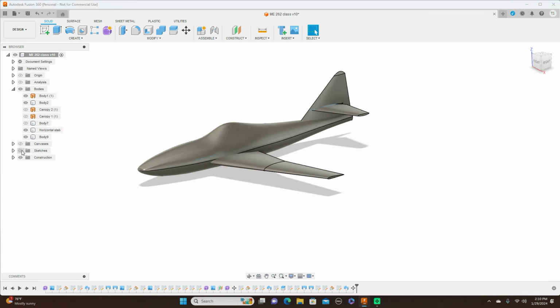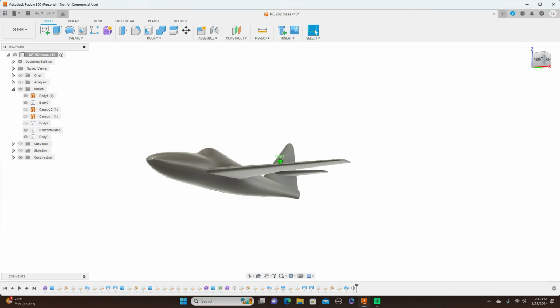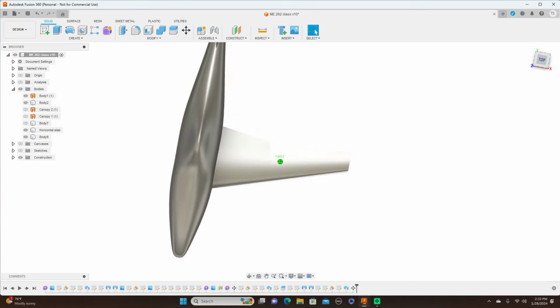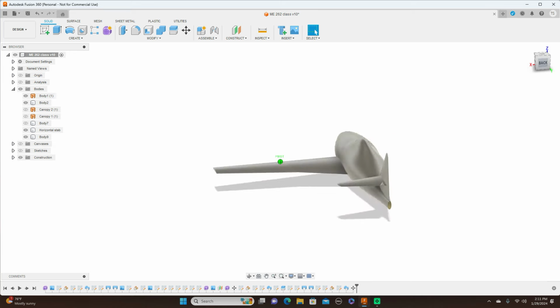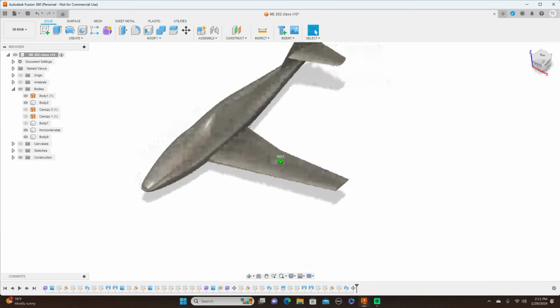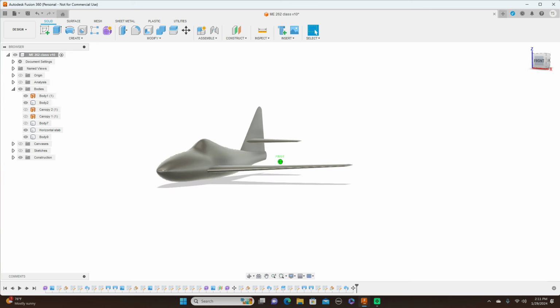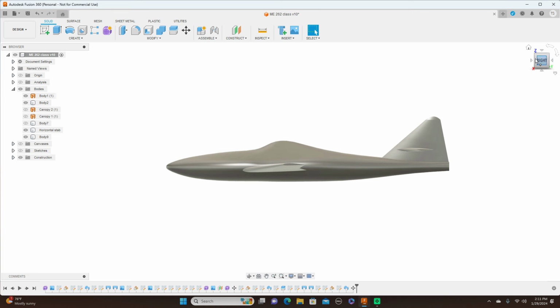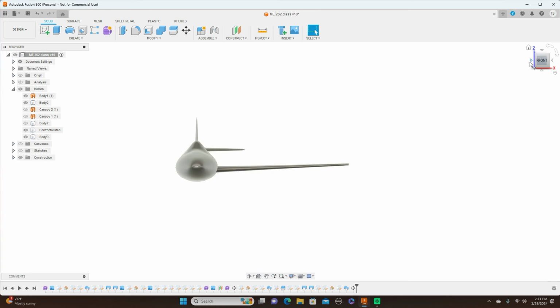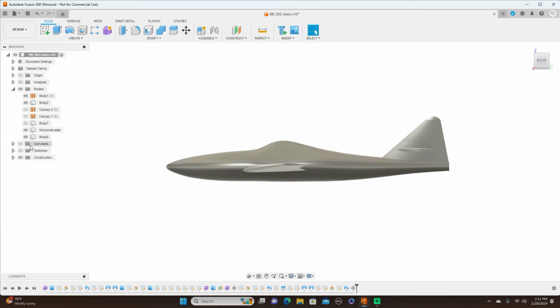Turn the sketches off. Turn the lines off with Control 4. And it looks pretty good. Turn the canvases back on.